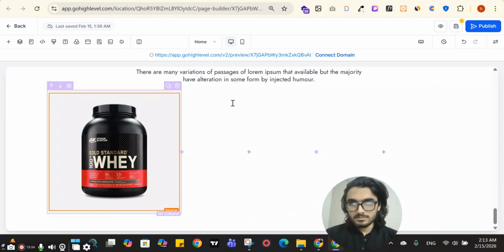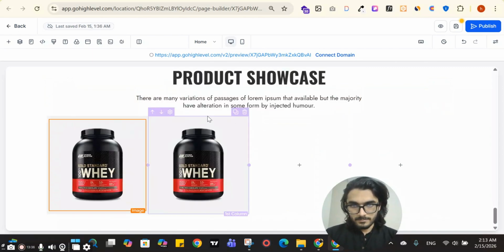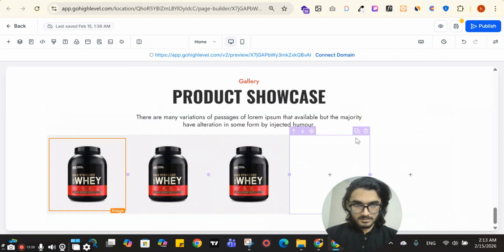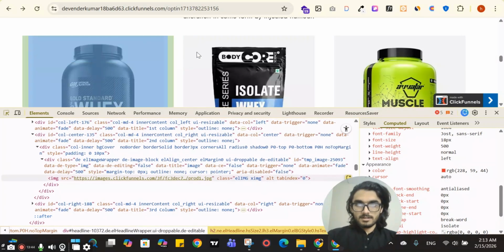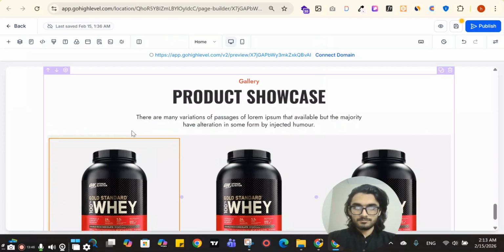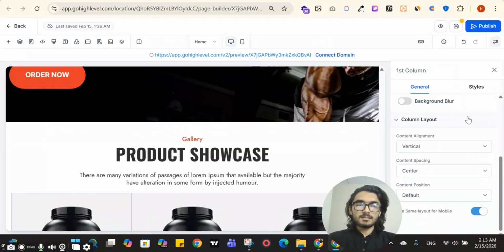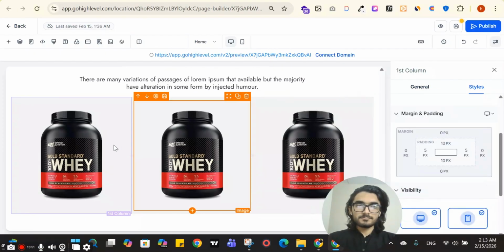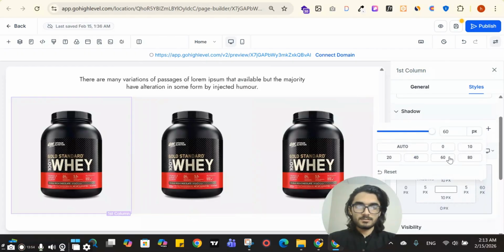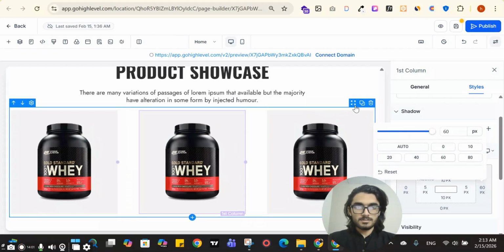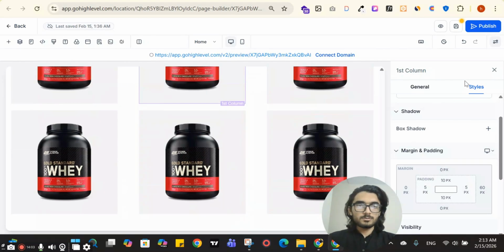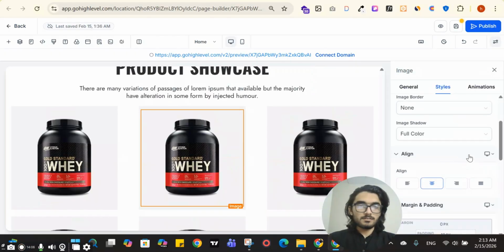What you have to do, clone it and clone the column, then delete the extra one from the rows. Next you have to add the gap. Select the column, add the right margin to 60. Yeah, 60 is perfect. Now duplicate the row.